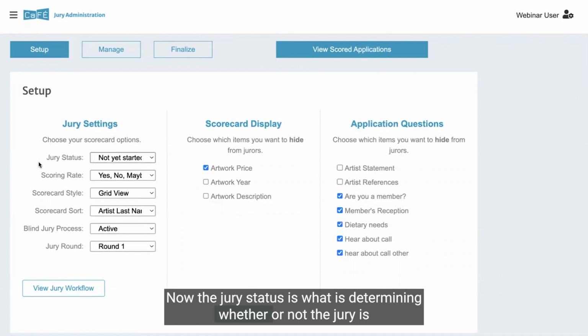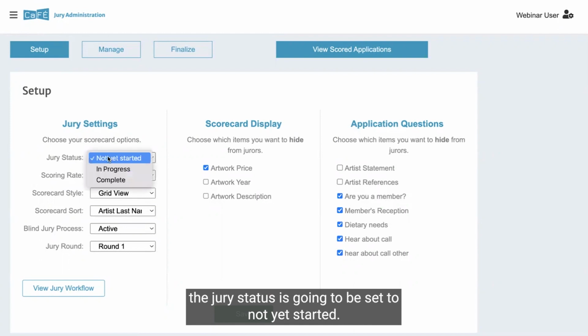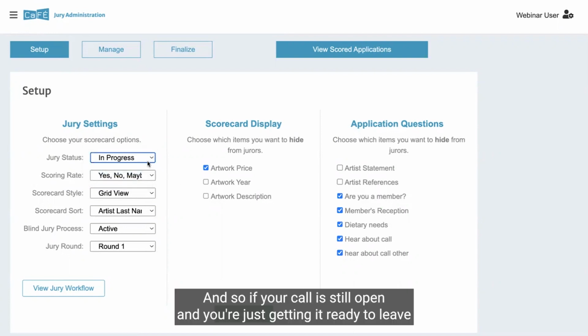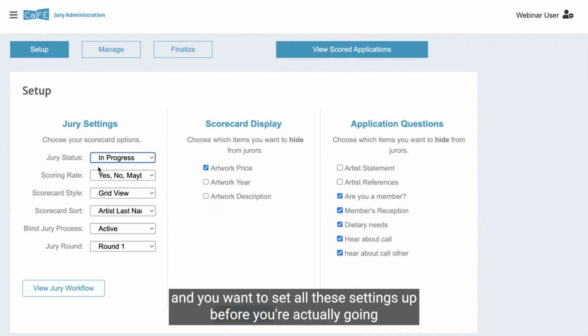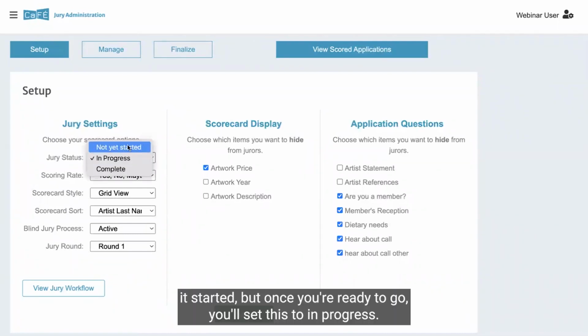The jury status is what determines whether or not the jury is open to your jurors. When you are first creating your call and accepting entries, the jury status is going to be set to not yet started. But when you're ready to start your jury, you'll set this to in progress. If your call is still open and you're just getting it ready and you want to set all these settings up before you actually close the application, you can leave this as not yet started, but once you're ready to go, you'll set this to in progress.